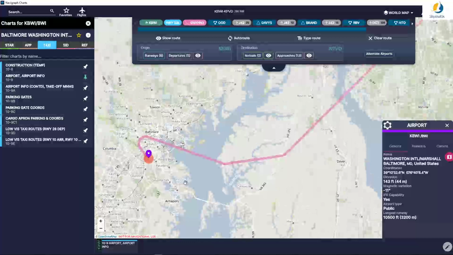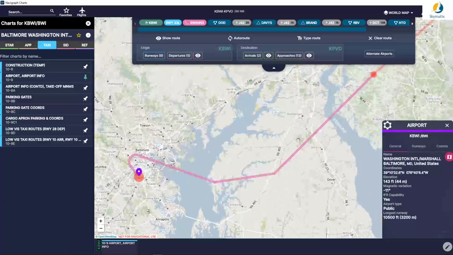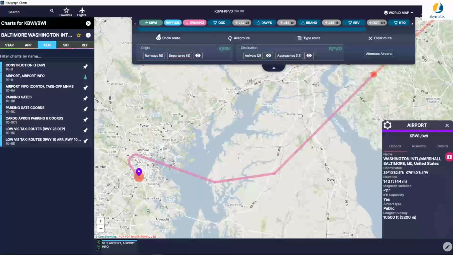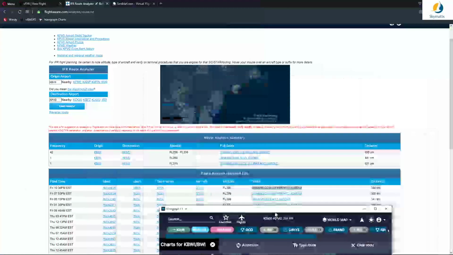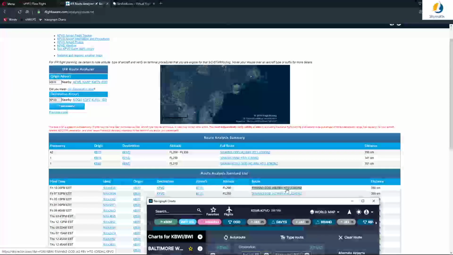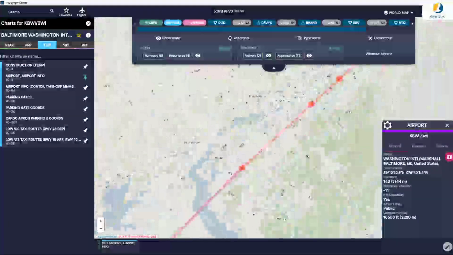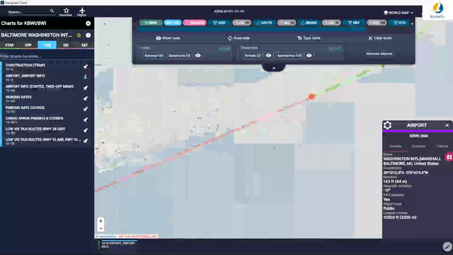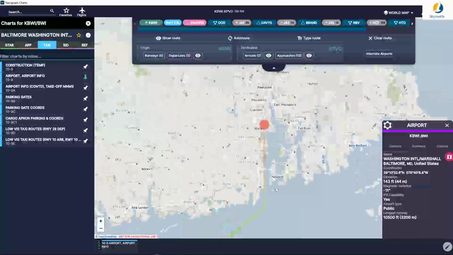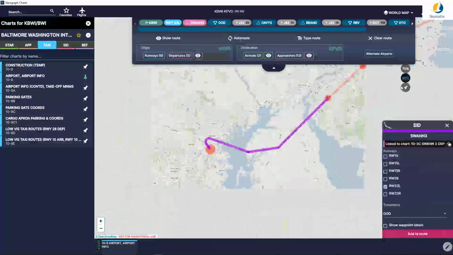All right, there you go. Now, look at that. We didn't even have to choose the actual standard instrument departure because FlightAware already chose it for us there. Swan 3, it's already given to us exactly as the guys fly it in the real world. That's cheating, but it works. All right, so let's save that one as well.